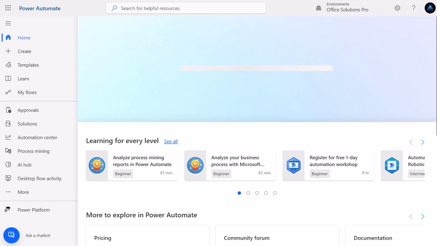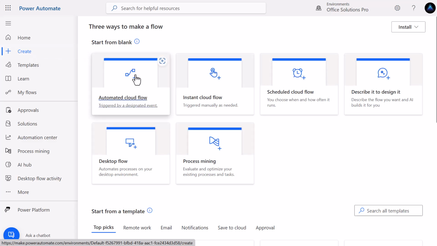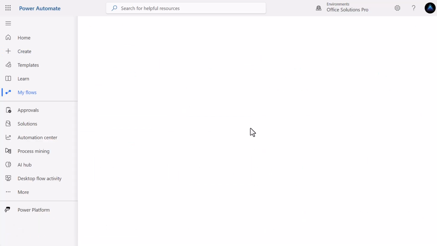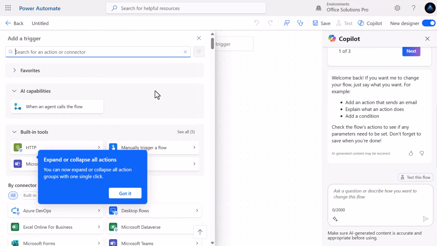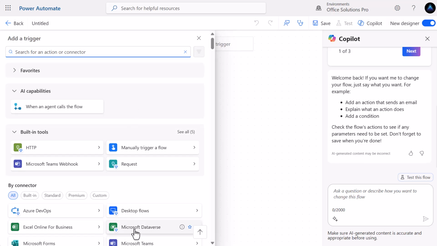All right, let's go ahead and jump right into today's video. So first thing, let's go ahead and create a flow, and it'll be just an automated cloud flow. And we're going to have to skip this, just get right into it here. Let's go ahead and add a trigger. And for this one, let's hit the got it there. Let's go ahead and go with Microsoft Dataverse.